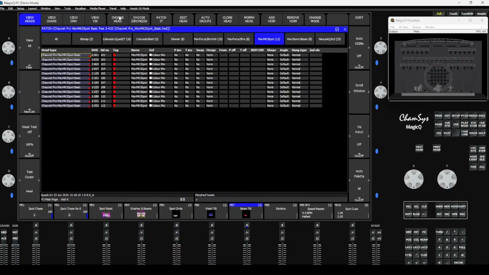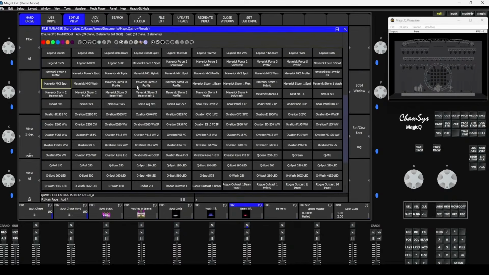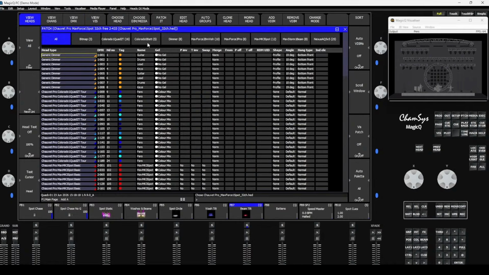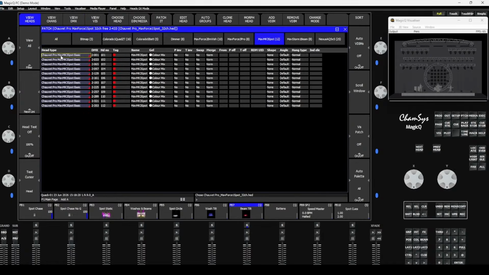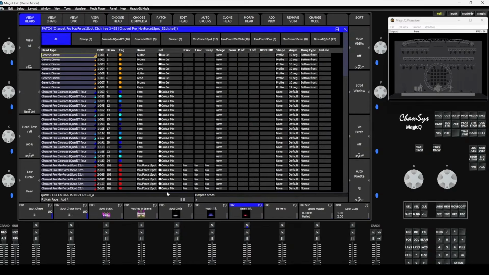Of course, I could change them back again. I can choose head, Show Pro, and go back to my MK1 spots, wherever they were. Let's go for Force 1 spots, why not, 32 channel mode. Let's select these 12 here, go morph head, yes, and it's now exchanged them back into those other heads. Again, the programming should just work for those. There you go.